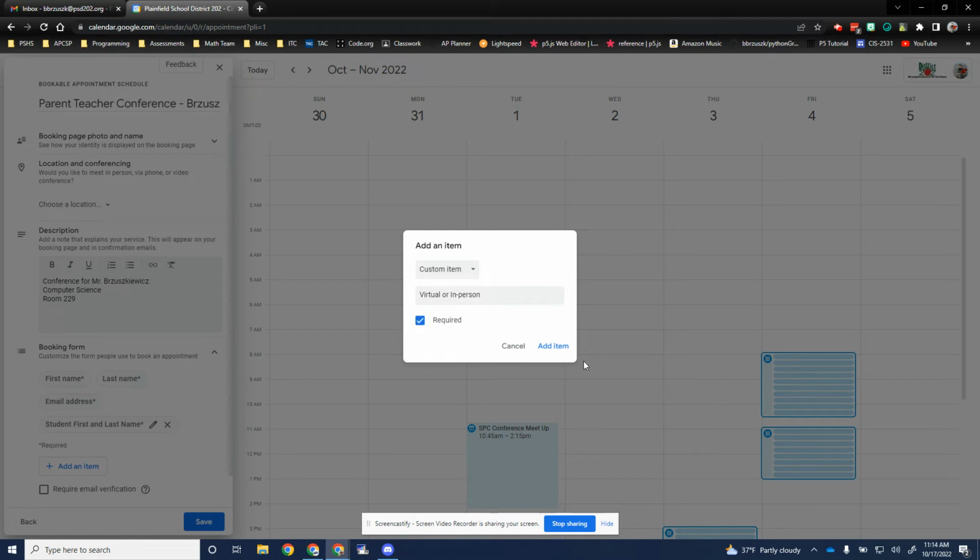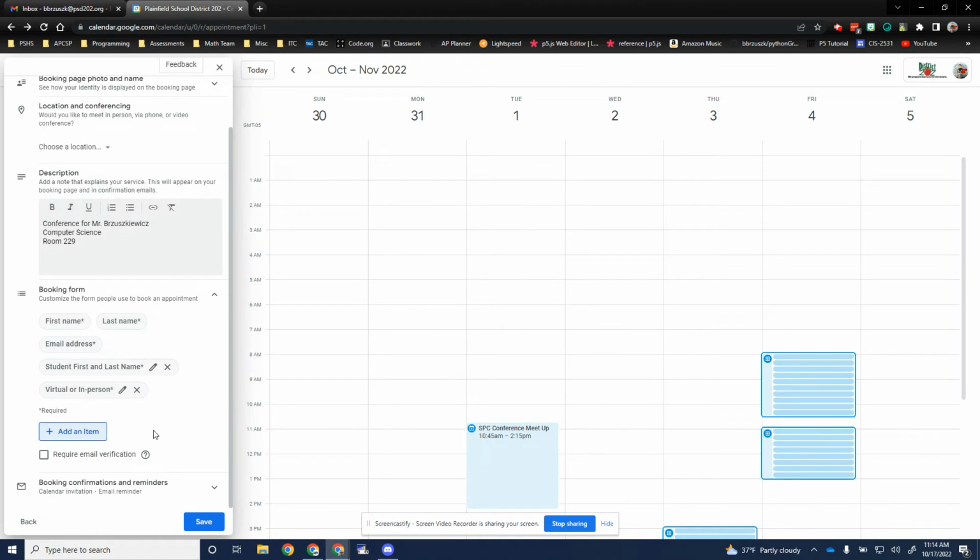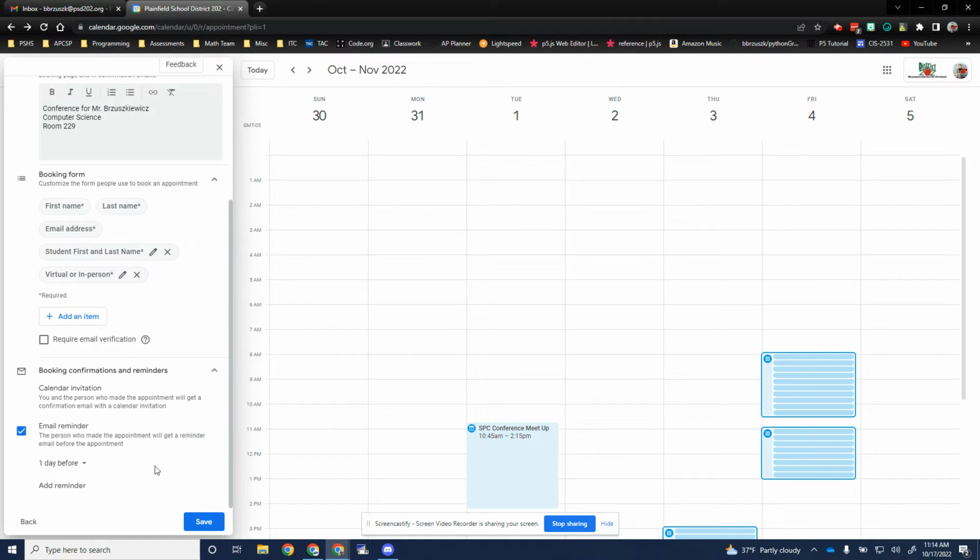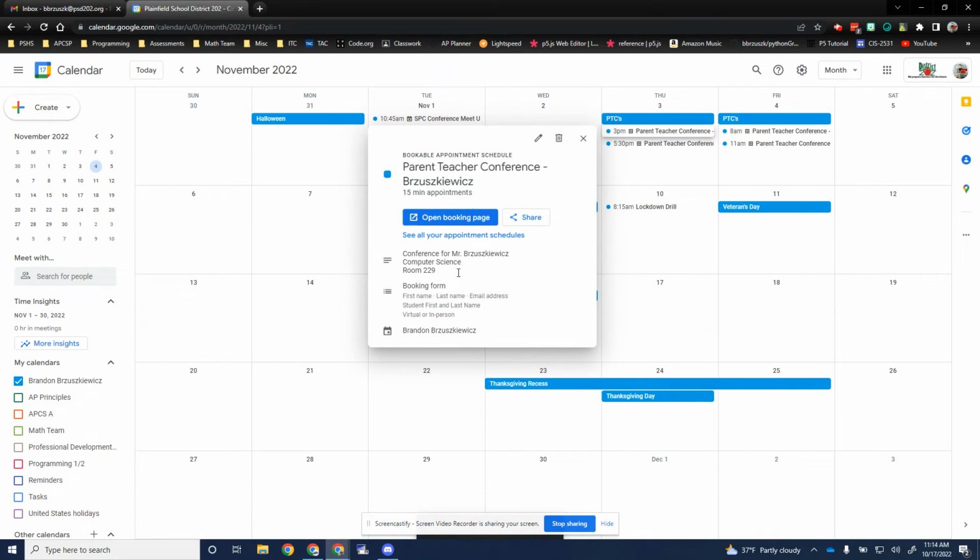And I'm going to make that required as well. Outside of that, there's nothing else I really need to edit on this page. This just tells them that they're going to get an email reminder a day before. You can add other reminders, but I'm going to click save. And this is going to be what kind of pops up for me.